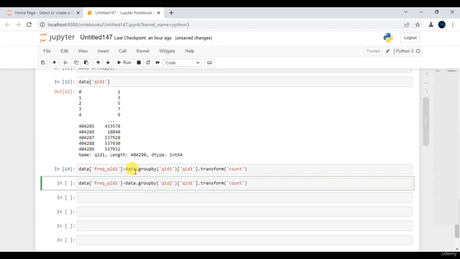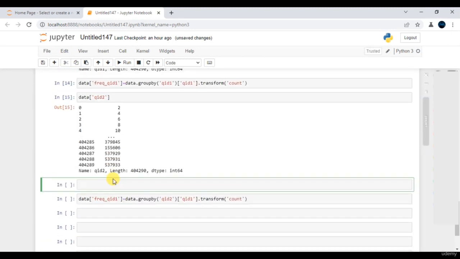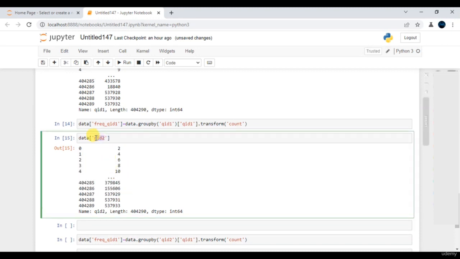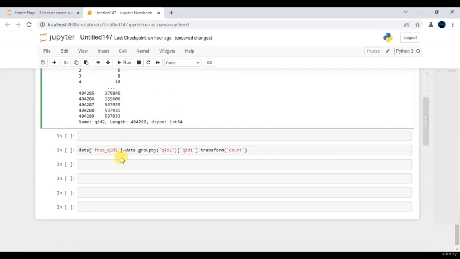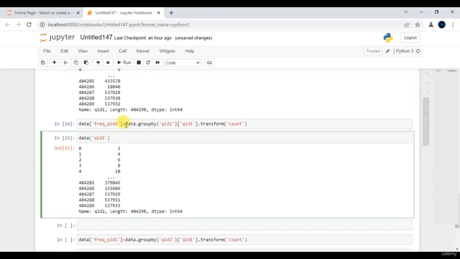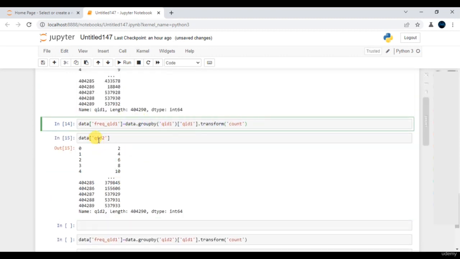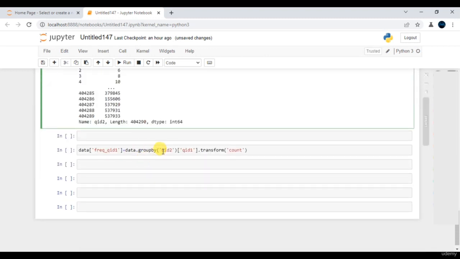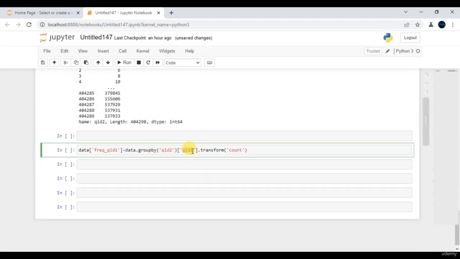Let me show you why. So if I say data of QID of 2, let me execute. These are again the IDs that we are getting with respect to question ID 2. Now again, we need to perform the similar stuff but with respect to the QID2 feature. So let's try to customize it. We will say it is QID2, and of course it is also QID2 because we have to store it in a frequency underscore QID2 feature.